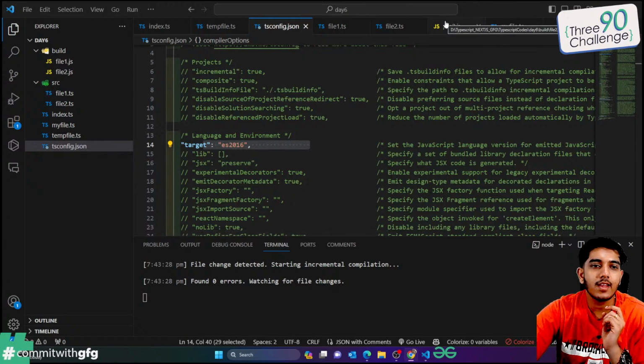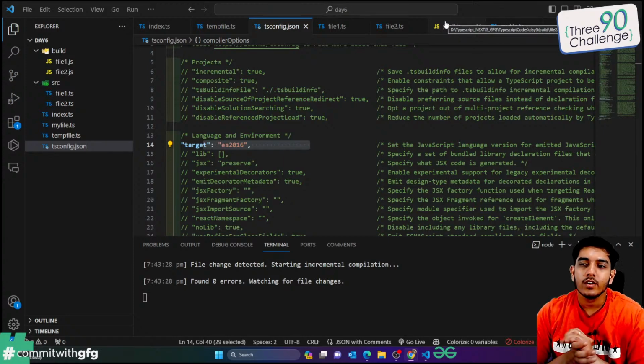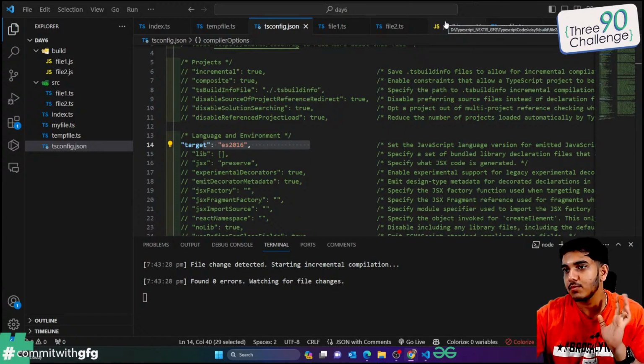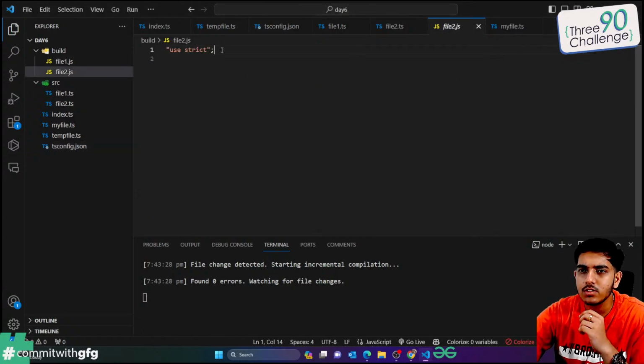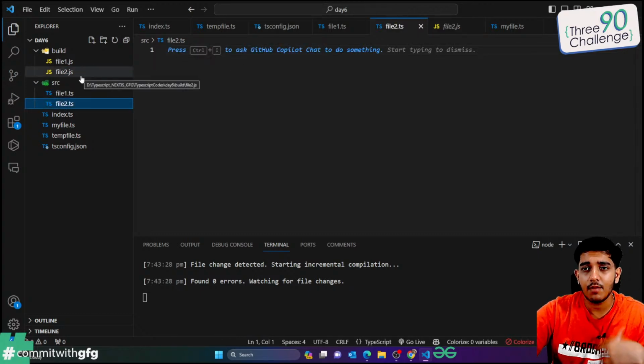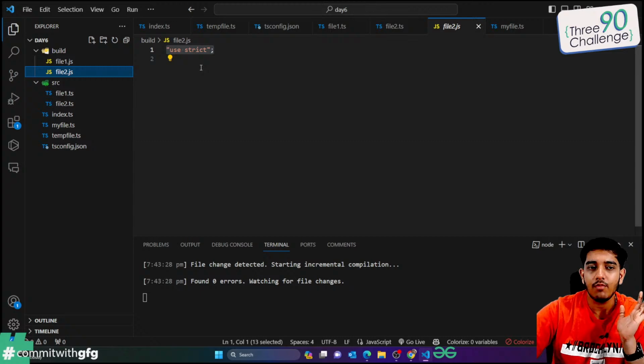Now we had one more doubt, that is what is use strict. So use strict is for JavaScript. It's not for TypeScript, first of all. So you can see automatically use strict would be here. If I talk about file 2, you can see it has nothing here. But if I compile this to JavaScript code, you can see we have use strict.